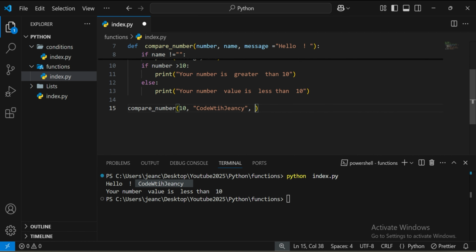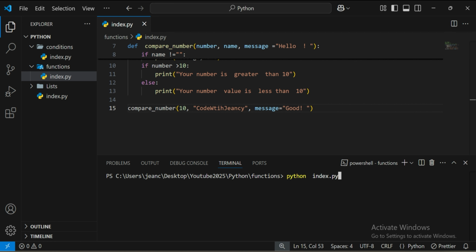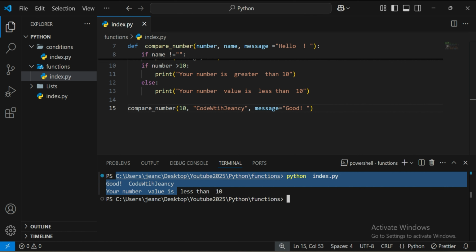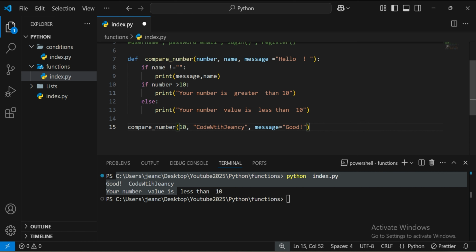But let us try to pass another value here and see what will happen. Let me write good. Now you see the value has changed because we have assigned it a new value here, right? That's how arguments work in Python. This is awesome. Okay, let me show you one thing.